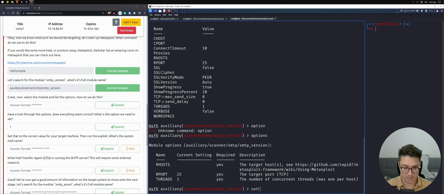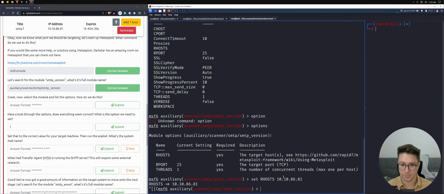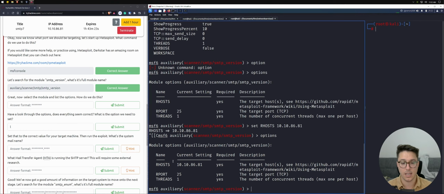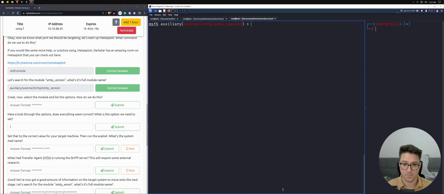So we can go set RHOSTS to and just paste in our IP address. So like that, that confirms our RHOSTS is equal to that. If you just want to confirm that, you can type in options again. And now we can see that indeed we've got it there. Awesome. So the last step, we can just hit run.